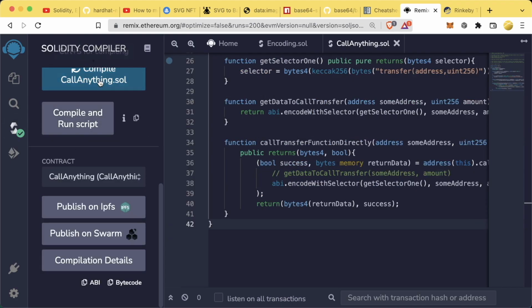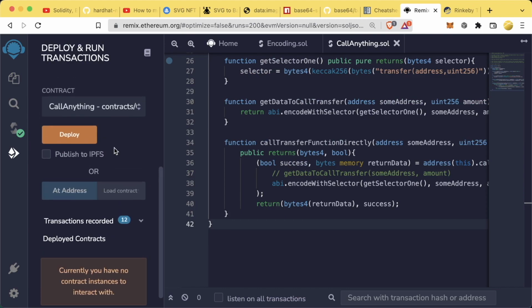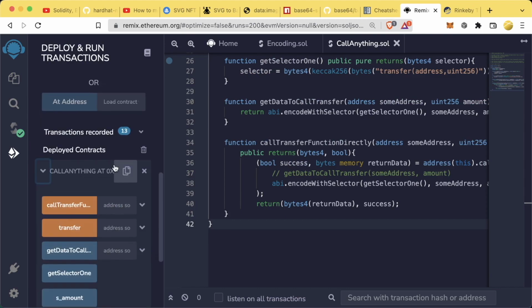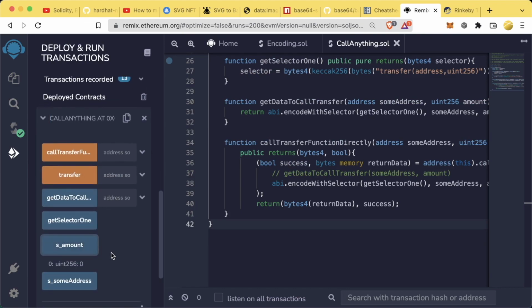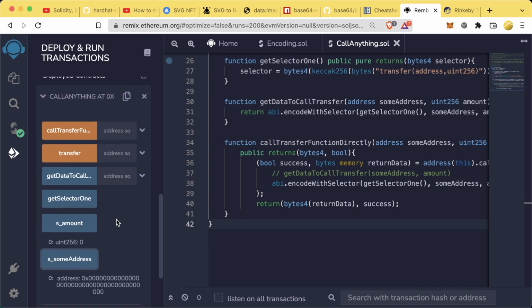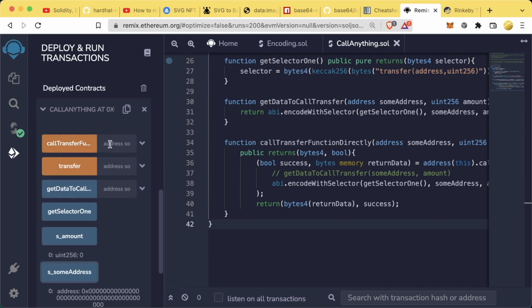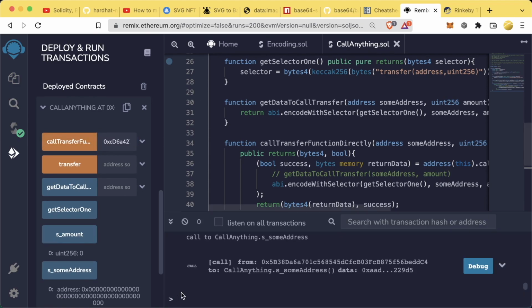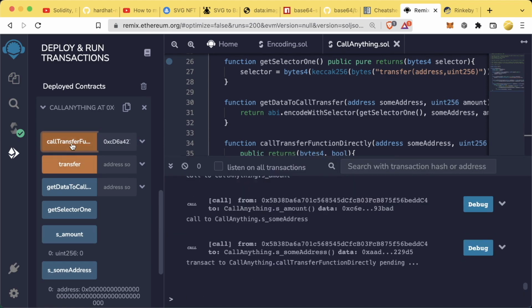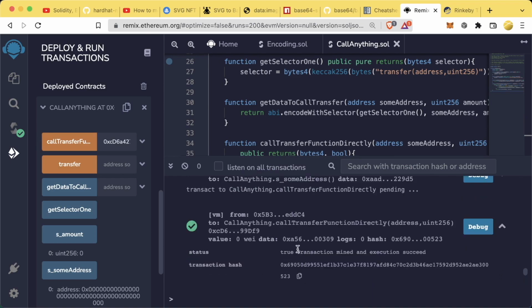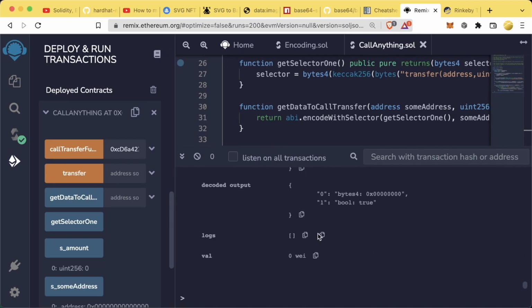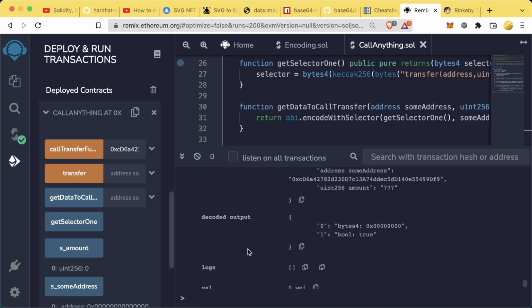So let's go ahead and compile this and run it. We'll delete our old contract and deploy CallAnything. Right now, s_amount and s_someAddress are both 0. Now, if we do callTransferFunctionDirectly, and pass in this one's address and then 777, and pull up the logs, we're going to get this transaction response here. If we scroll down, we'll be able to see the decoded output, which is a bytes4 of just a bunch of zeros, right?